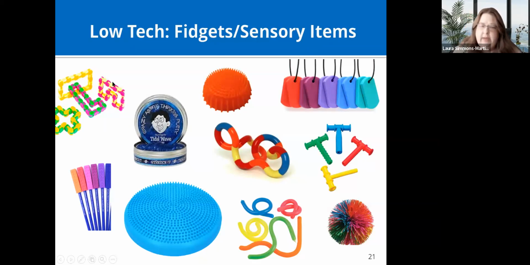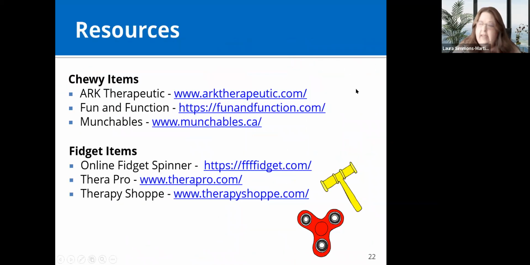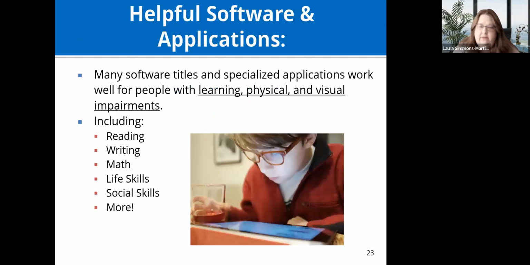This is a Tangle toy, different kinds of fidgets. I do want to point this out. This is an exercise disc that you blow up with a bicycle pump. But what's nice is if you have a kiddo that's real wiggly or an adult, I have one, you blow it up however feels good to you and put it in your seat, and then you get that sensory feedback when you're moving. Again, here's resources for chewy items and fidgets.